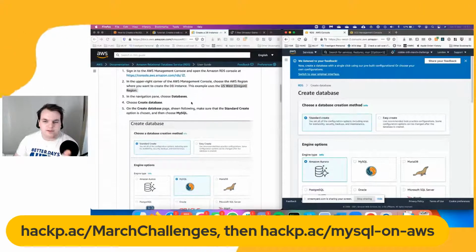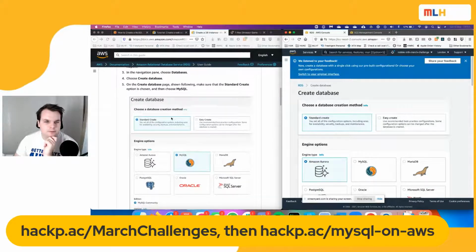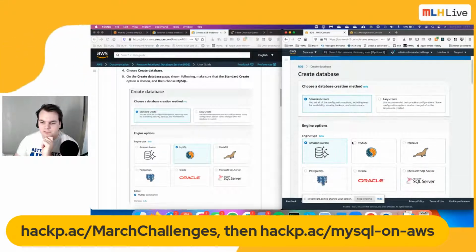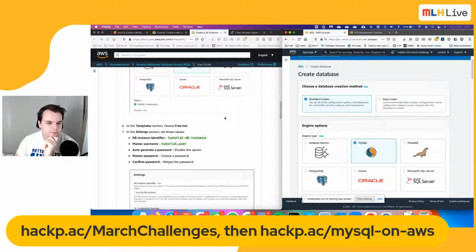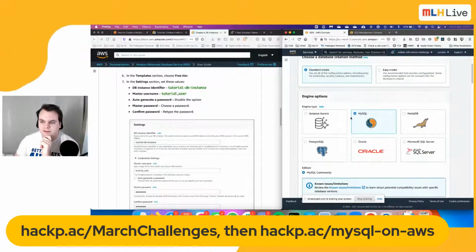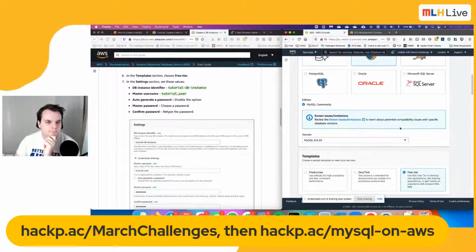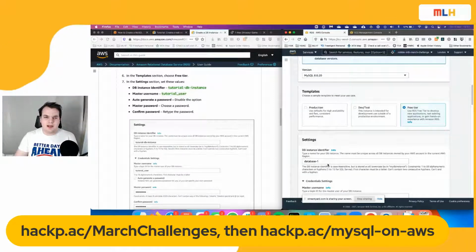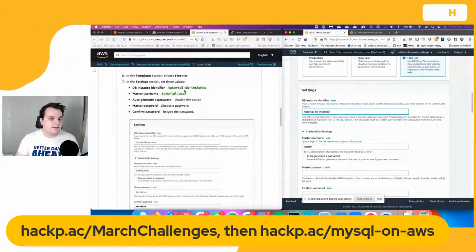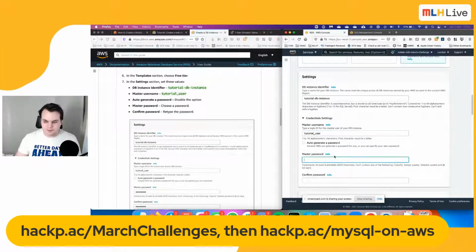And then we're going through these steps again, right? We'll go for standard create. We'll go for MySQL. In the template section, choose free tier. Giving it a name, so we'll go tutorial database instance, and they've excitingly gone for a different user rather than master username. We're going for tutorial user. Don't want to auto-generate a password. I'm just going to choose a password.